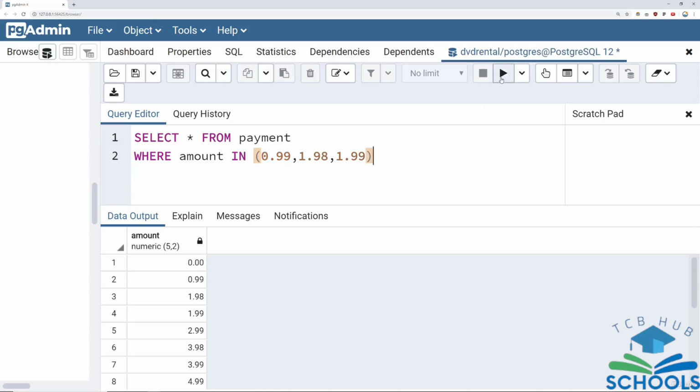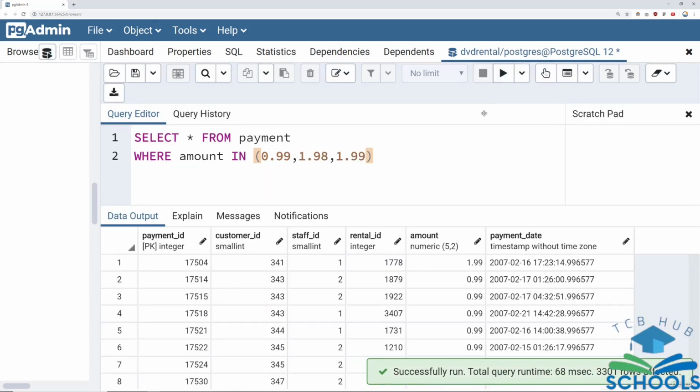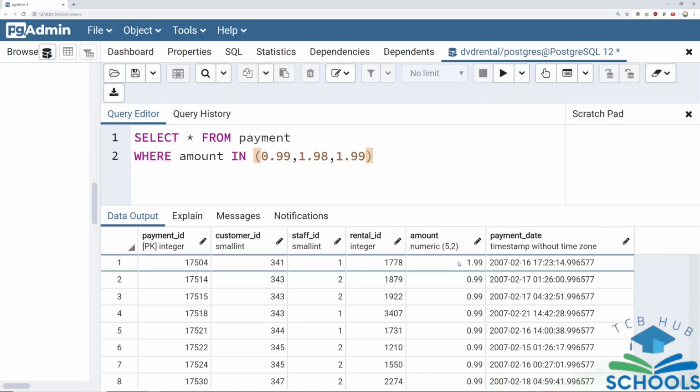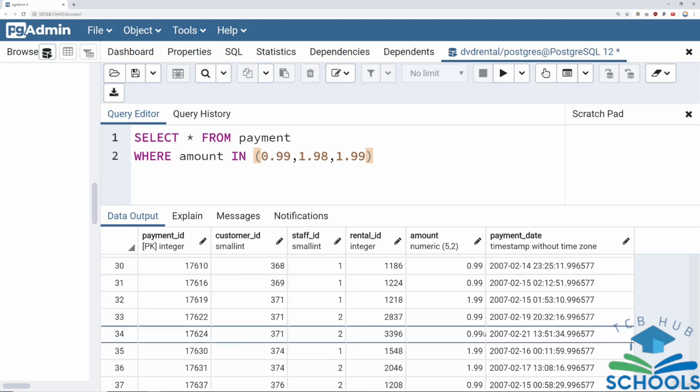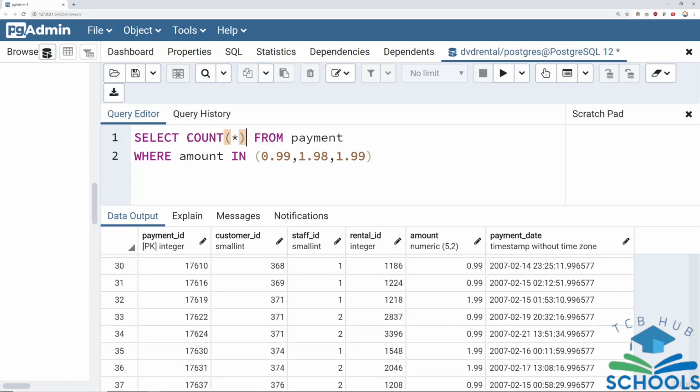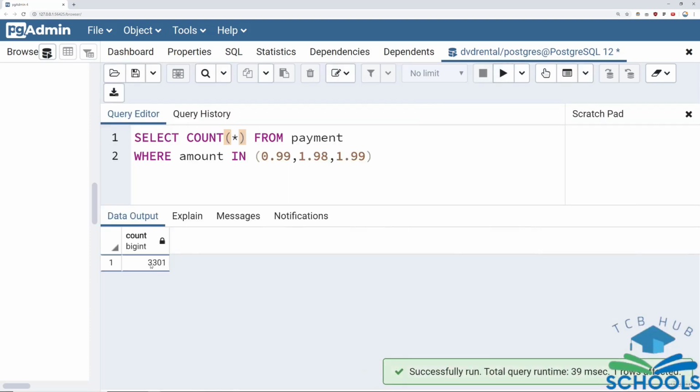So if we go ahead and run this, we get back a bunch of values where the amounts happen to be 0.99, 1.99, or 1.98. And if I wanted to figure out how many payments actually occurred that happened to be one of these 3 values, I could run this and I get back that there were 3,301 payments.